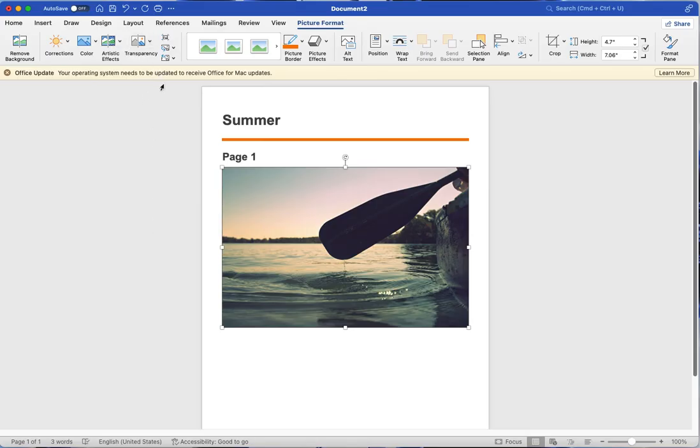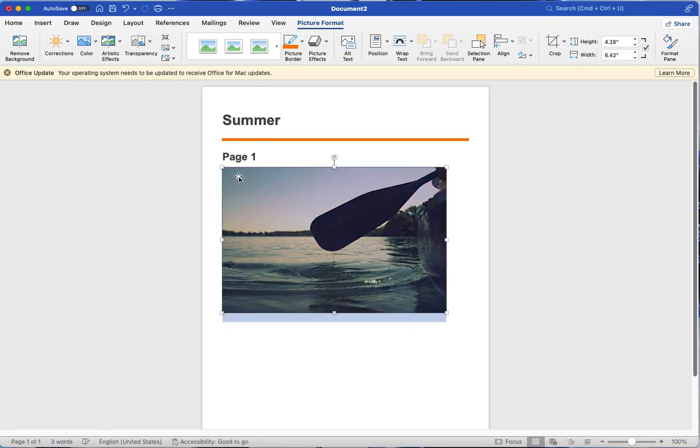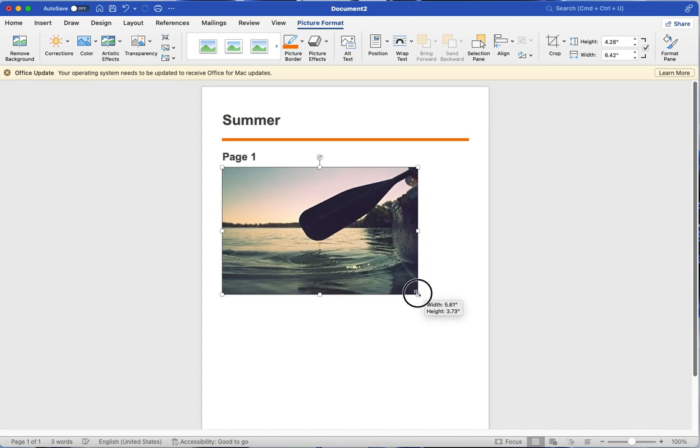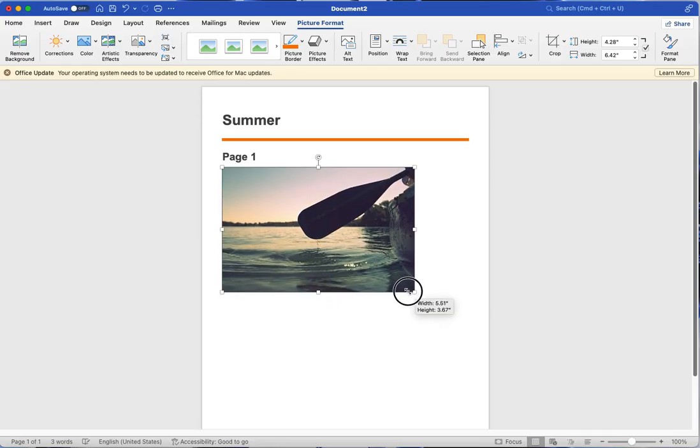To control how big the image appears, you can drag a corner handle to resize. Dragging from a corner keeps the proportions balanced so the picture doesn't look stretched. If you prefer precise measurements, use the height and width boxes in the size group on the Picture Format tab and type exact values. Consistent sizing helps your layout feel professional.